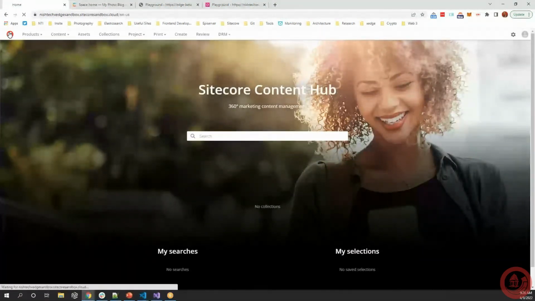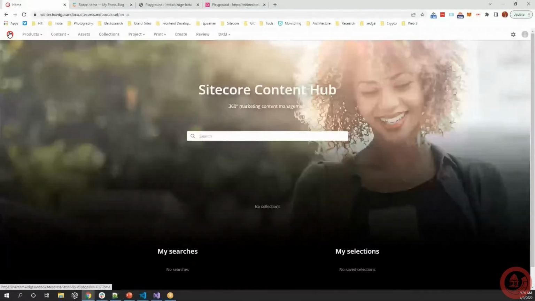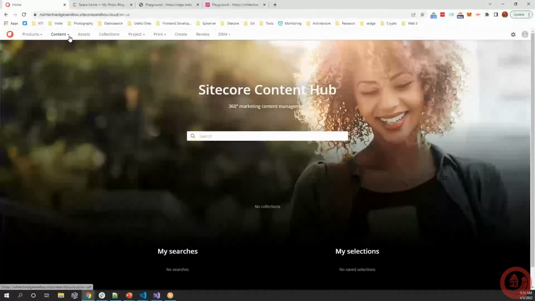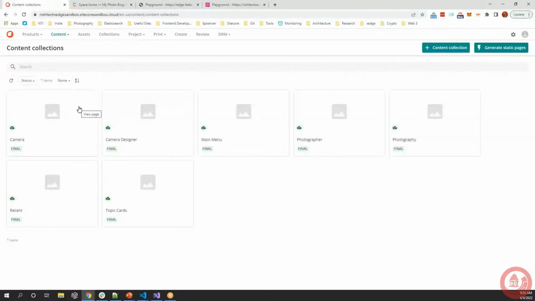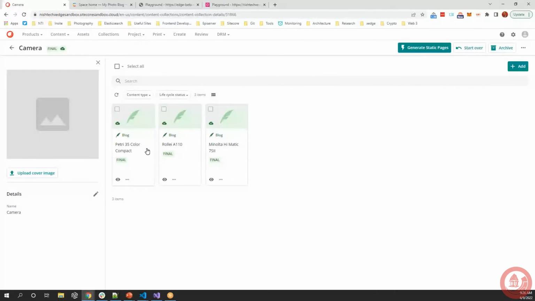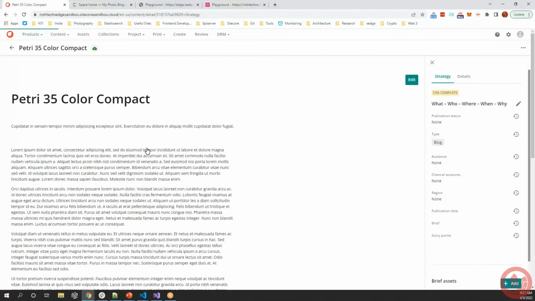So this is my Content Hub. Basically the structure is I created some content collections. Each of the menu items you have seen in the website is coming from collections. If I go to, for example, camera, it's a collection, and I have 3 blogs in the camera collection, and I can go to one of these blogs, and basically I have my content here.